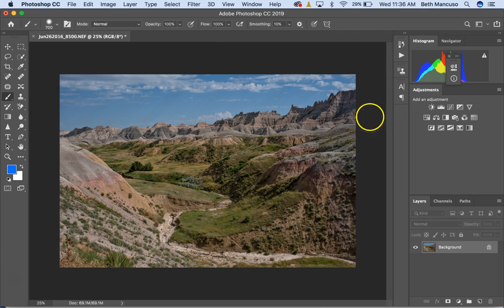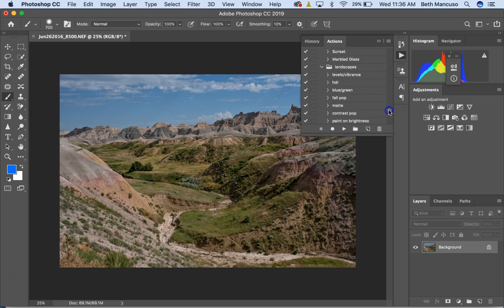So I brought this image in from Adobe Camera Raw, and the only adjustments I made to it were I brought the shadows up and just brought the exposure up just a little bit. I didn't want to do a whole lot because I just want to show you guys what you can do with the actions. I gotta find them here. All right, there they are.